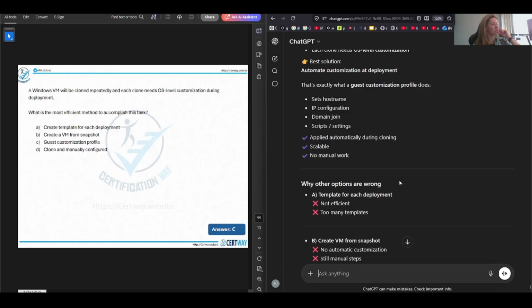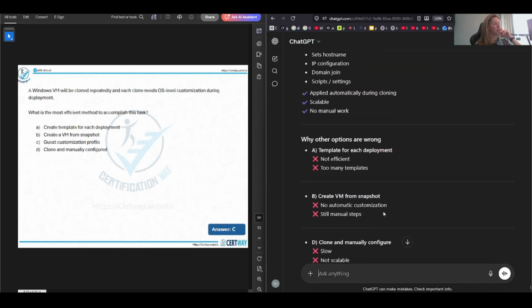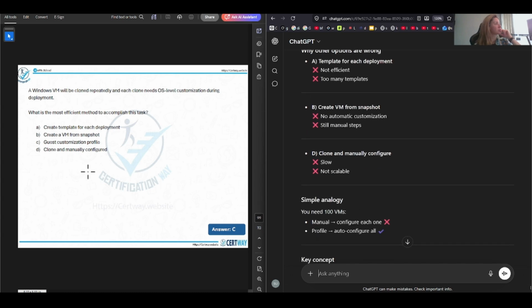Why are the other options wrong? A template for each deployment is not efficient, too many templates. Creating a virtual machine from a snapshot gives no automatic customization. A clone with manual configuration is slow and not scalable. Makes sense.